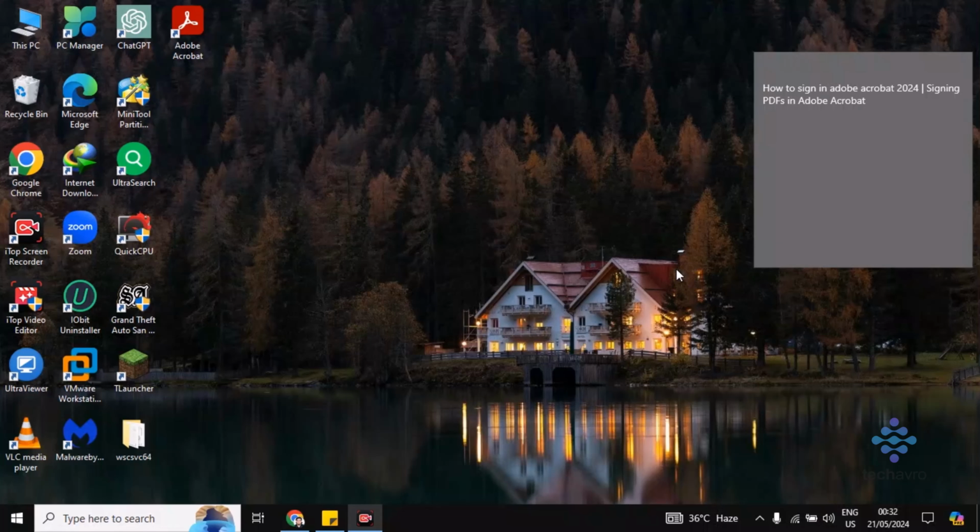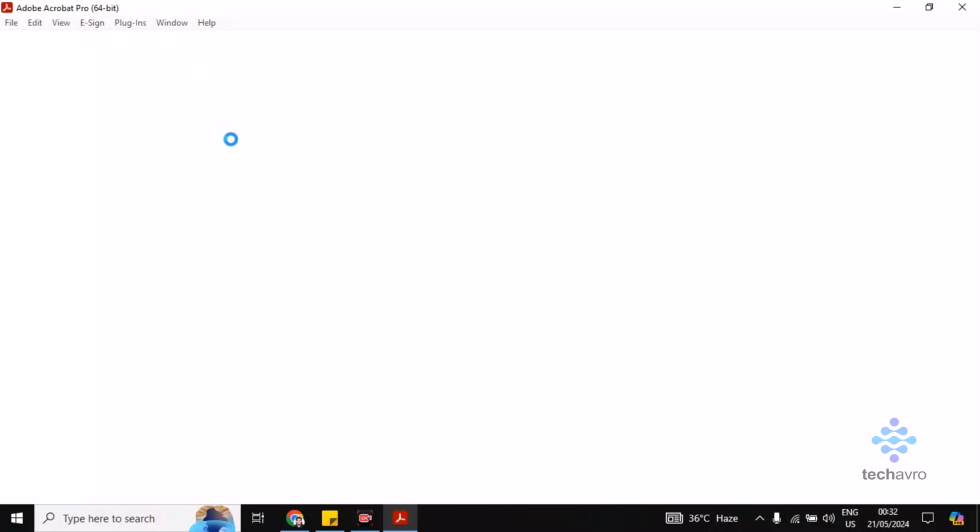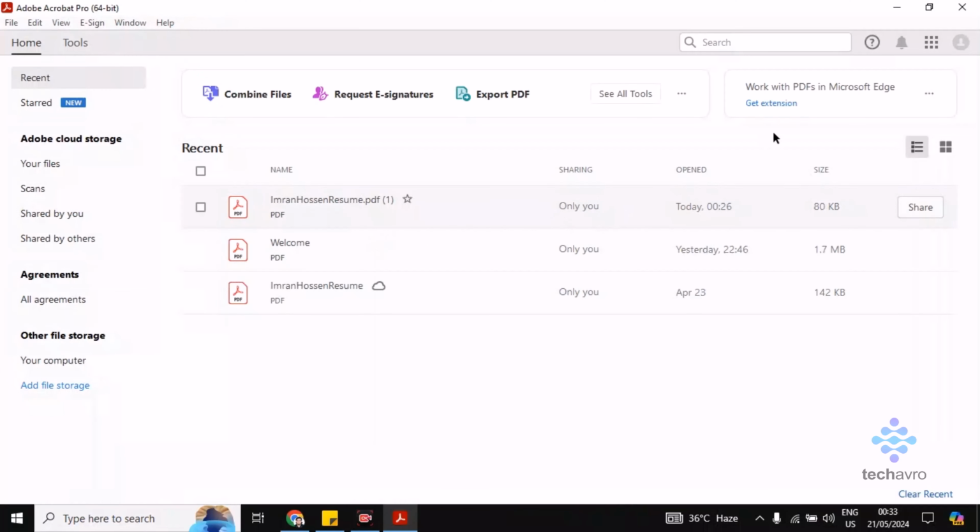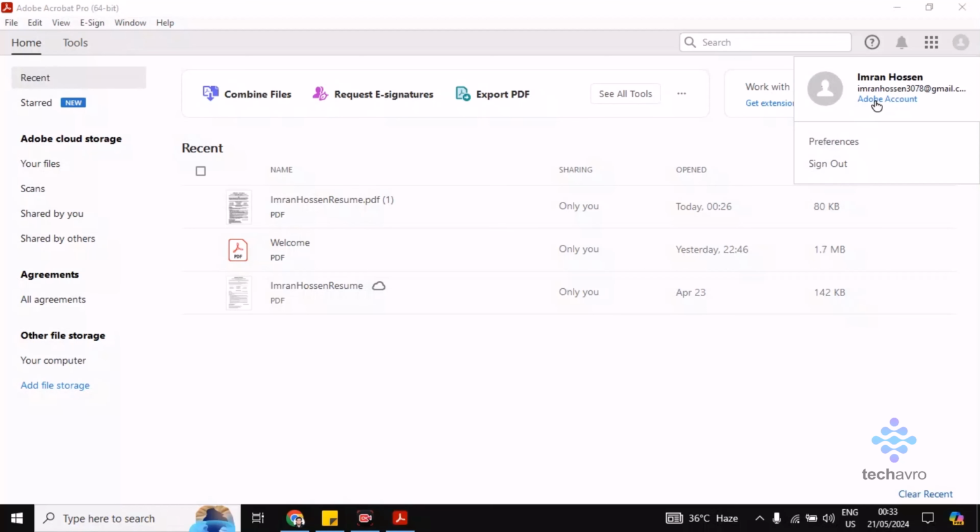In this video, I'm gonna be showing you how to sign in Adobe Acrobat in 2024. So firstly, let's go to Adobe Acrobat. Then if you want to sign in, you have to go top right corner, this profile icon. You can see here, right, the cursor. Click on this and click on Adobe account.